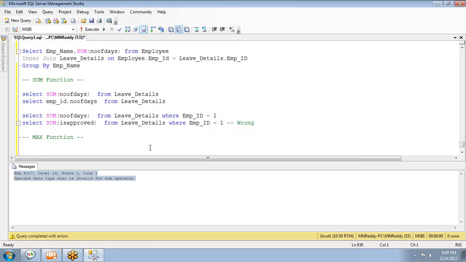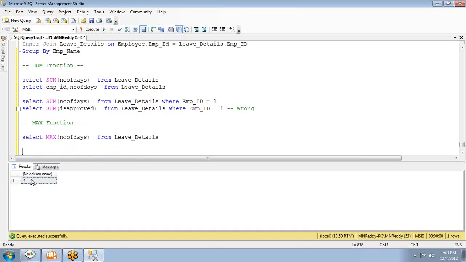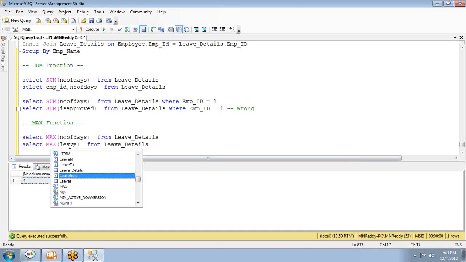Now let's see the max function. I will apply the same query whatever I have taken for the sum function, but instead of sum I'm giving max. It will take all the values and get the maximum value that is present in the column. The maximum value present in this column is 4, and hence it is returning the 4.